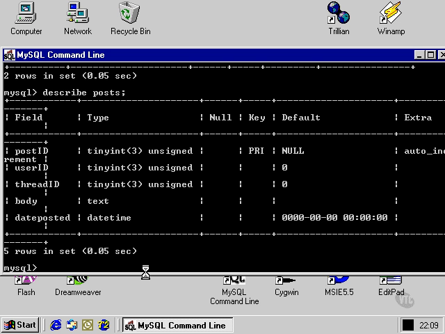However, we can see that there are 5 fields, and those are, first of all, the post ID, which is the primary key, and then this is connected by the user ID field to the users table, so that each post keeps a record of which user made that post. It also keeps a record of which thread the post is a part of, and that's kept by the thread ID field. We also have the body field, which is the text of the post.